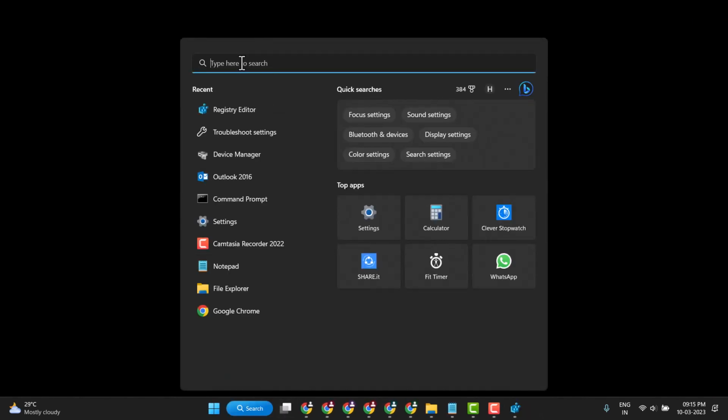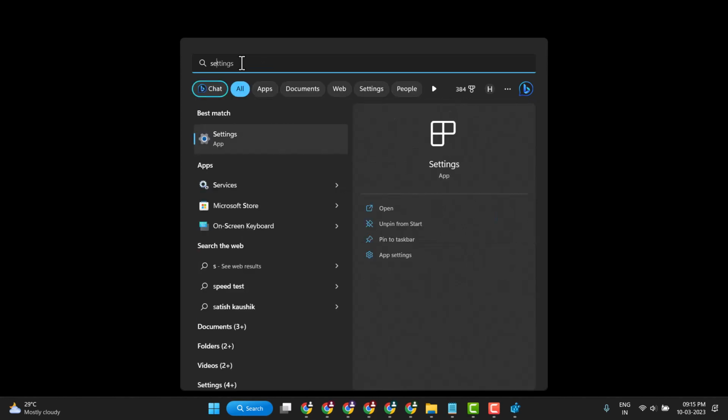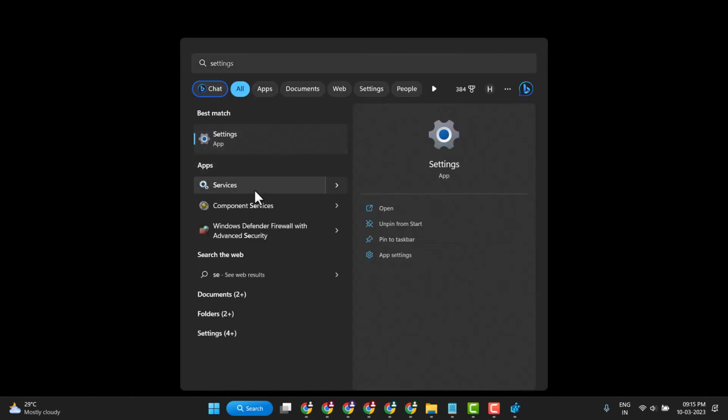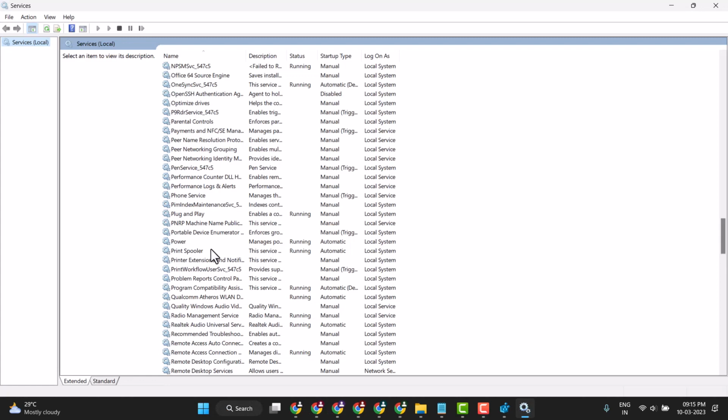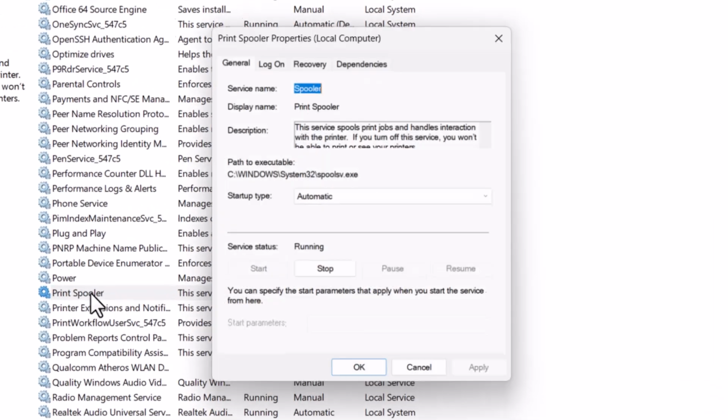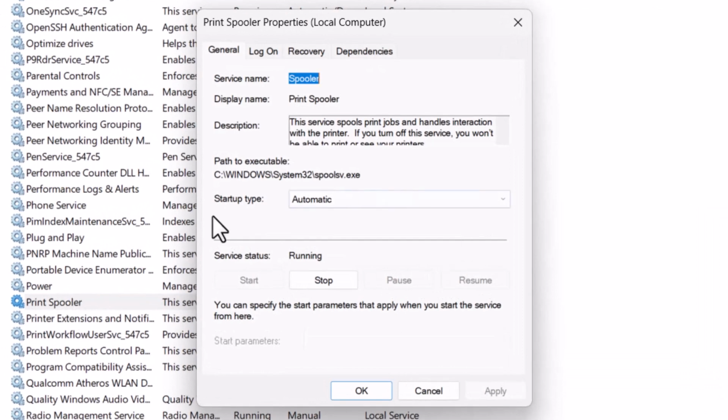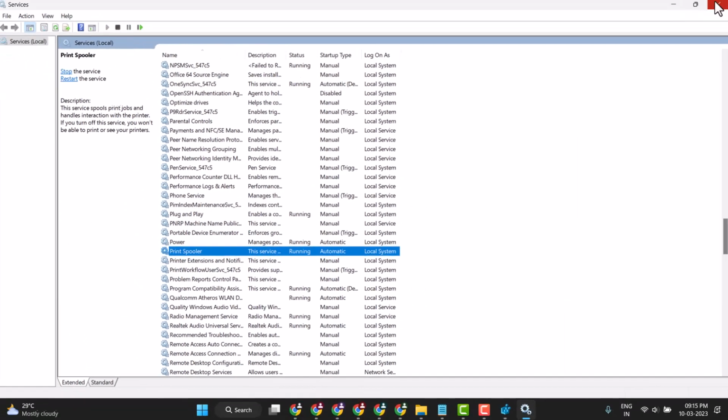Search services. This one, printer spooler. So double click on it. And startup type is automatic. And this is running, click on stop. And again click on start. Now apply and OK. Now close it.